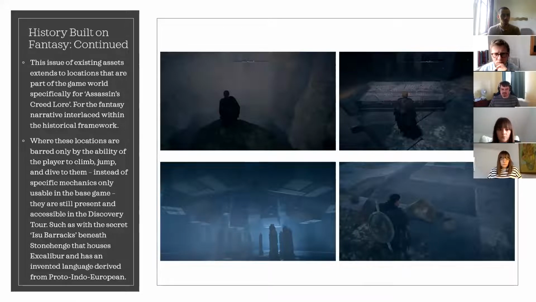This issue of existing assets extends to locations that are part of the game world specifically for Assassin's Creed lore, for the fantasy narrative interlaced within the historical framework. Where these locations are barred only by the ability of the player to climb, jump, and dive to them, instead of specific mechanics only usable in the base game, they are still present and accessible in the Discovery Tour, such as with the secret Isu barracks beneath Stonehenge that houses Excalibur and has an invented language derived from Proto-Indo-European. That's what's written on the stone here, to clarify, while down here is a bit of Ogham written by King Arthur himself.